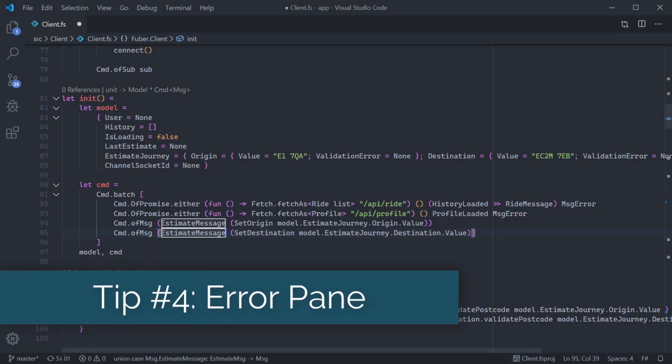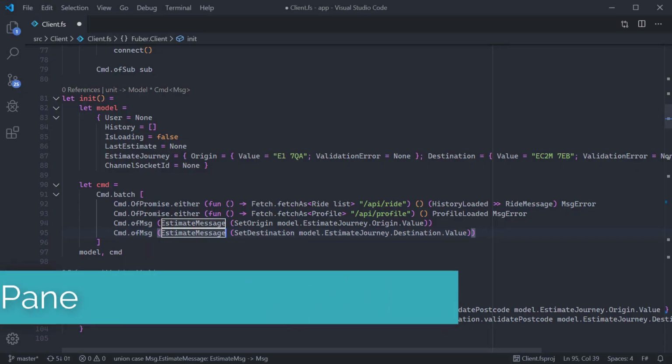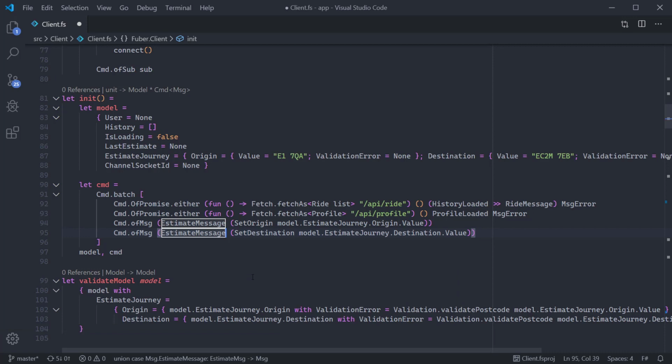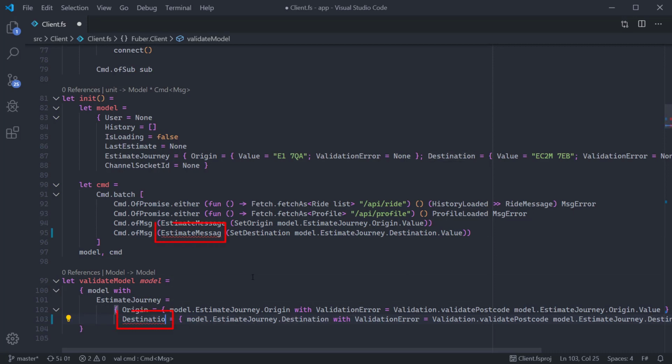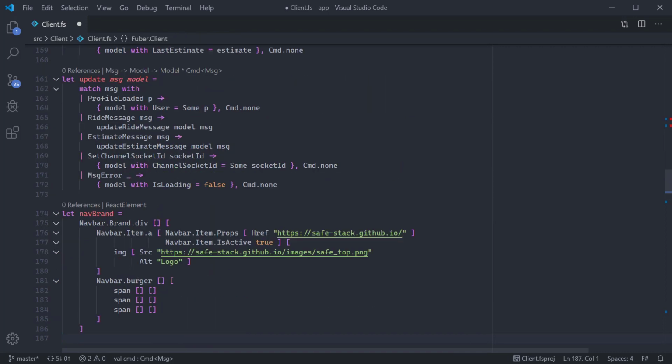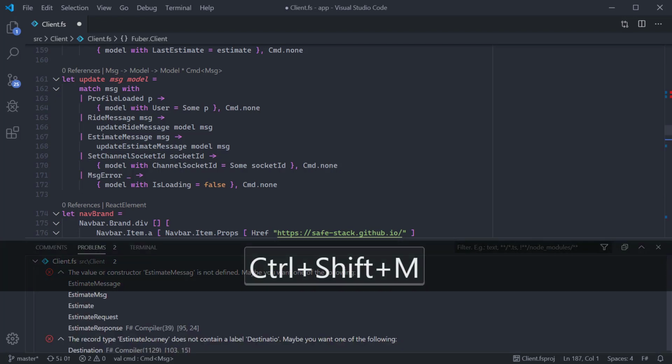Tip number 4 is error navigation. If the compiler complains about any code in your codebase, you'll want to know where those errors are and how to get there quickly. Here, I've made 2 deliberate typos in my code. Now I've navigated somewhere else in the file and would like to see where those errors are. So, hitting Ctrl, Shift and M will bring up the error panel.